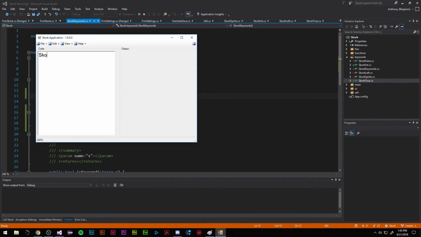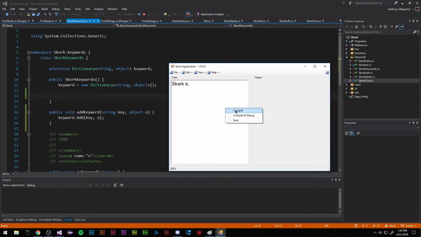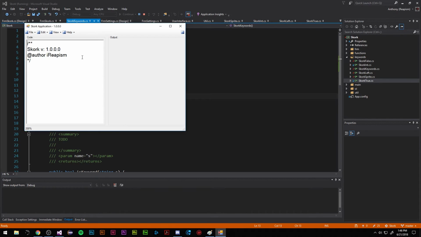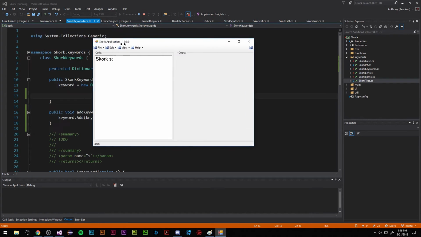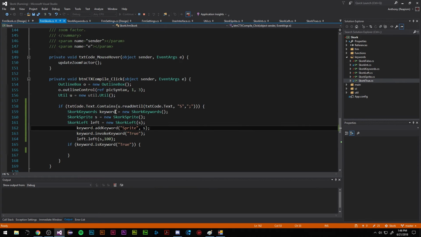If we do Skork s, but we remove that code, right? Okay. And we compile. I have the left function working. Sorry about that. I really should collect my thoughts. So when I create this, I have like really stupid spaghetti code, let's call it, that it doesn't really parse this text, but I can show you what it's doing.